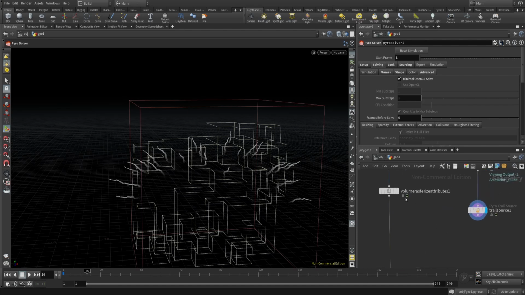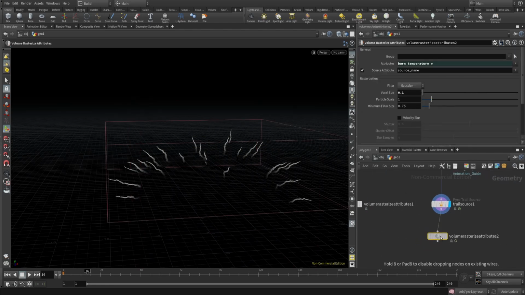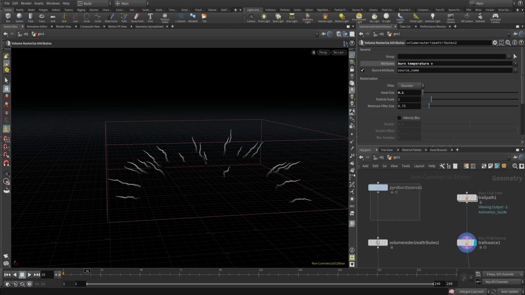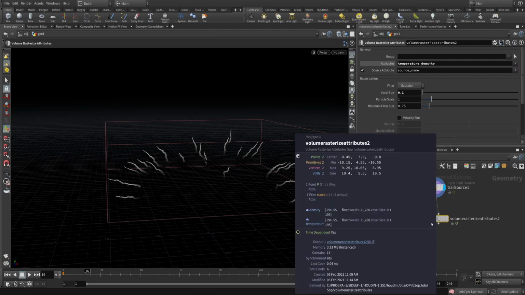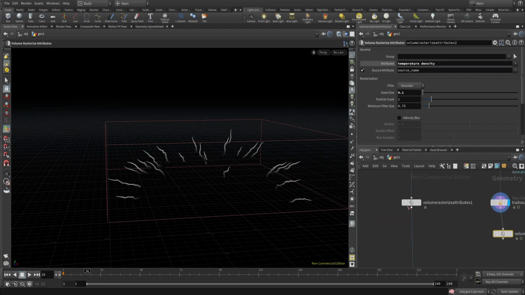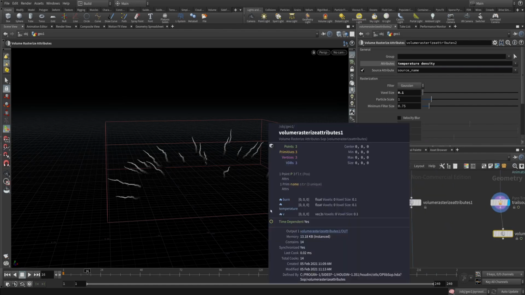In the next step, we need to convert these attributes to VDB fields before injecting them to the Pyro solver. So you can use the same volume rasterize attributes here. Just make a copy and don't forget to remove this expression because it's connected to the Pyro burst source. I want to convert the temperature and density attributes to VDB. But we have density and temperature on this side and we have the same on the other side.